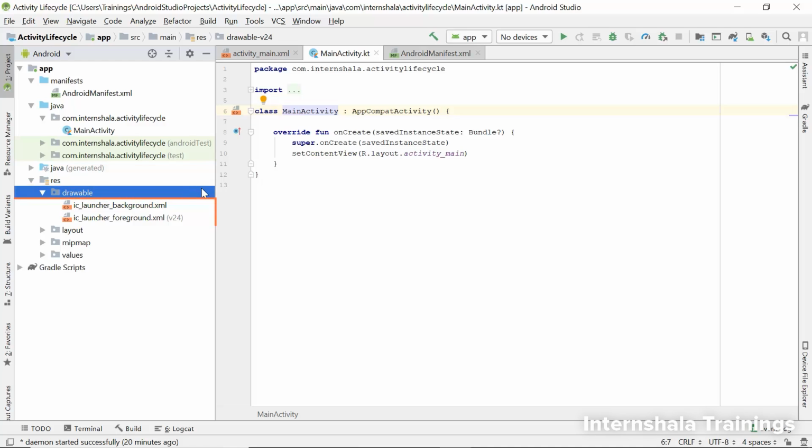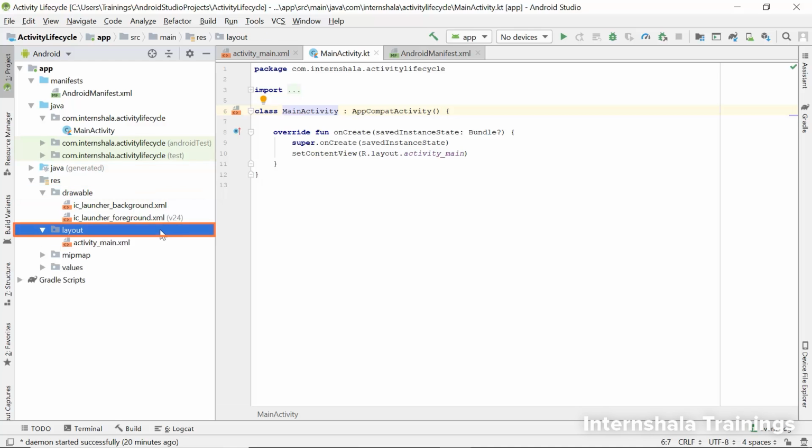As of now, there are 2 studio-made files present here. We will not be using them, so you need not worry about them. Second, we have this layout directory inside the resources folder. All the layout files will be placed inside this directory. As of now, activity_main.xml is present here, which is the layout file for the main-activity.kt file.